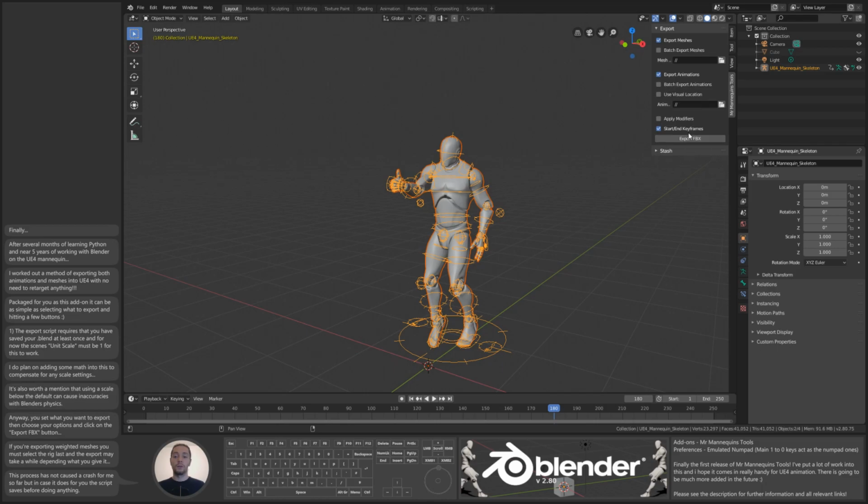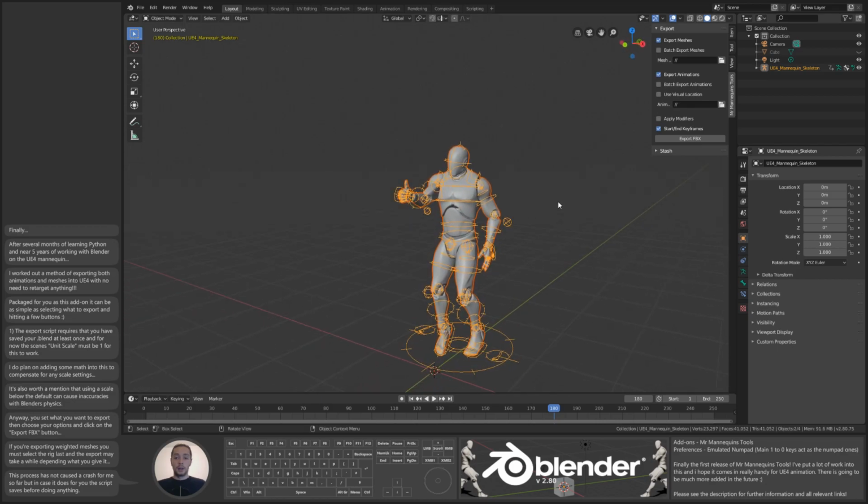So if your processing power isn't quite what mine is, then you might need to wait a bit longer for long animations to export correctly. So that should then now have exported the mesh and the animations. And I'm going to quickly just export a batch exported mesh because that changes the naming convention as well. So I'll do that like so. Just quickly export that as well.